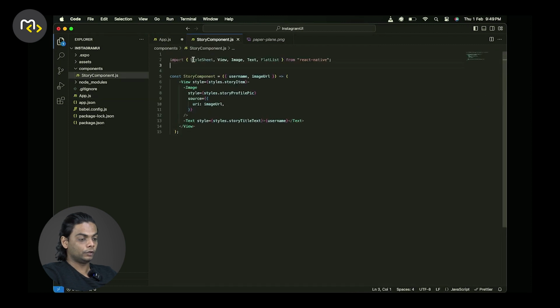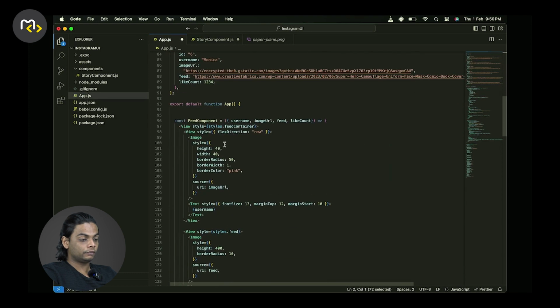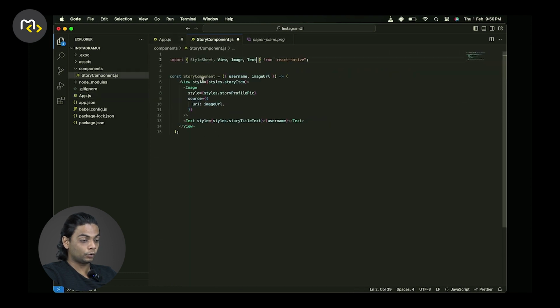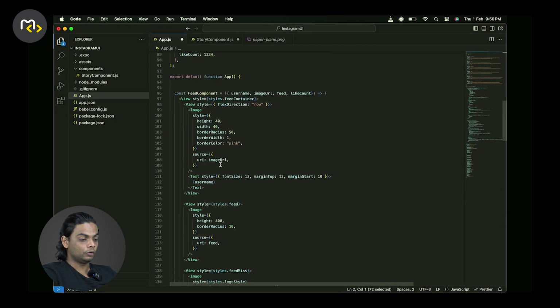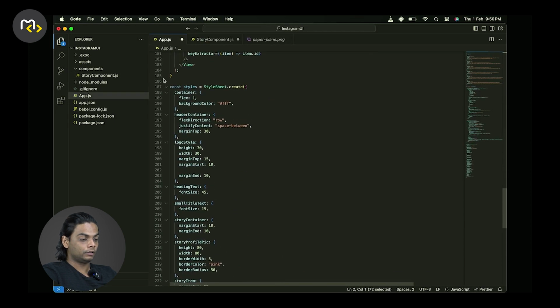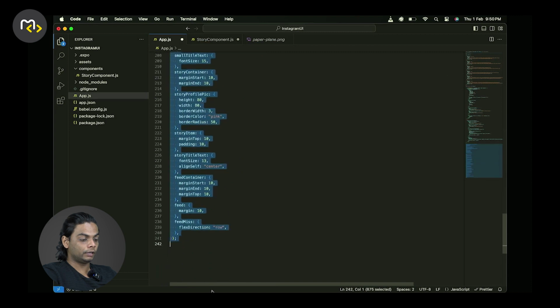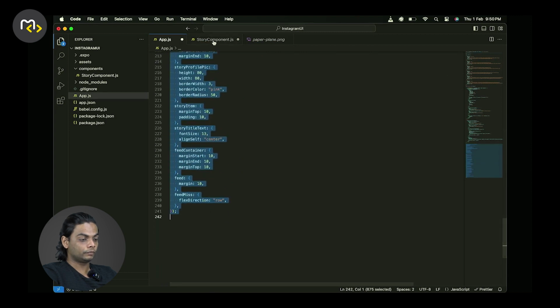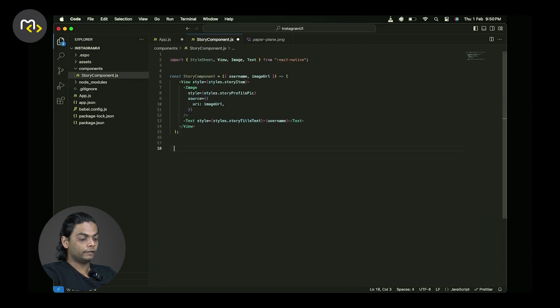Yeah, we don't need style sheet. We're not using style sheet. Oh, sorry, we would need style sheet eventually. We don't need flat list. Now I need to copy the styles of this story component also, right? So story component has a story item and story profile pic and story title text style used. So let's go over there. We'll copy the whole styles and then we'll remove the unwanted ones from that. Copy, paste it in a different file.